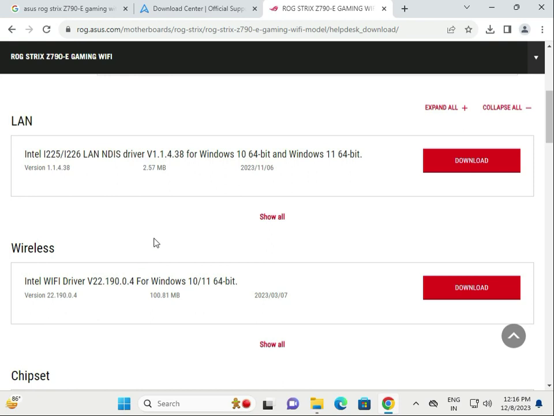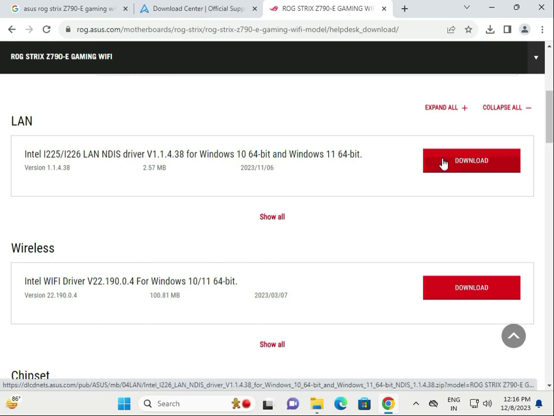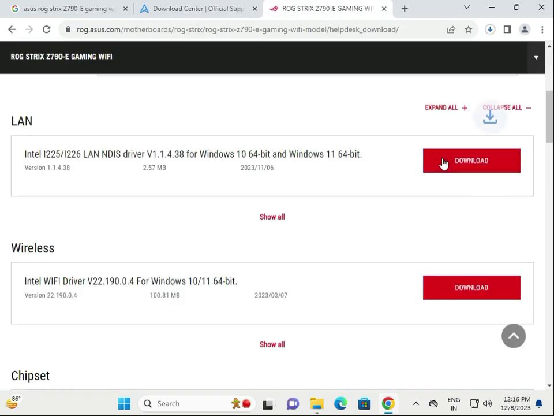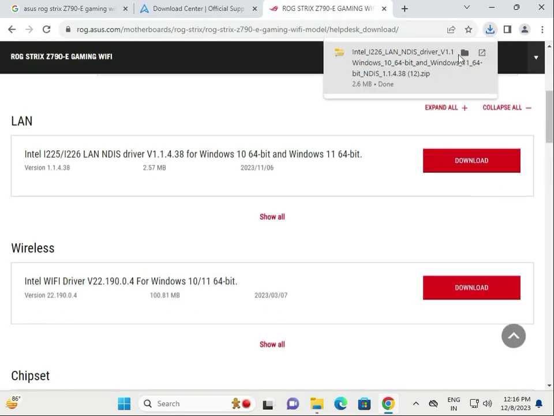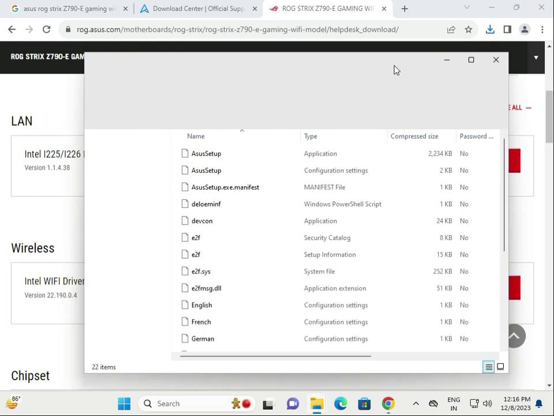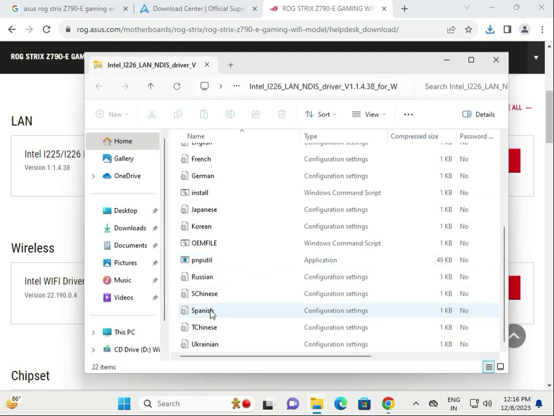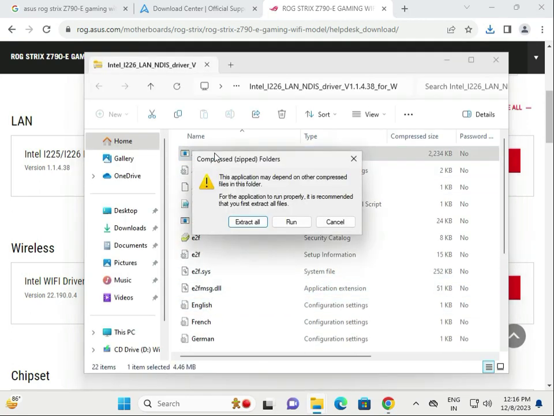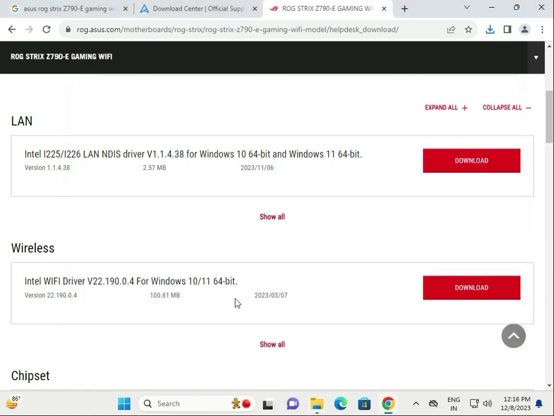So I am giving you one example of how to download and install. Suppose you have to download the LAN driver. Select download, wait a few seconds for the pop-up to show, and single click to open. Find the setup. This is the Asus setup. Double click to run, then click run again, then click next to install.